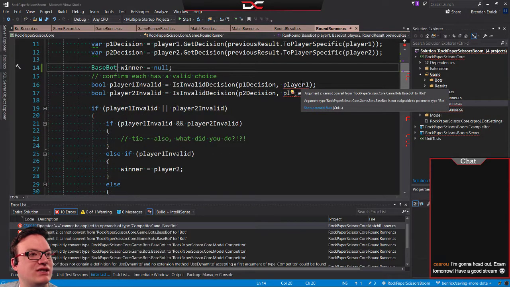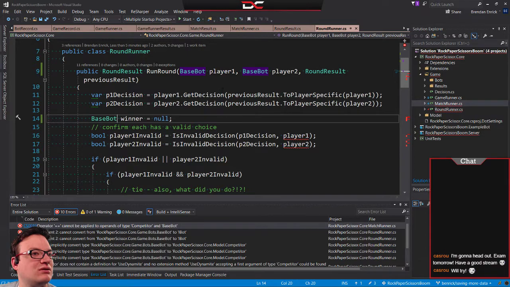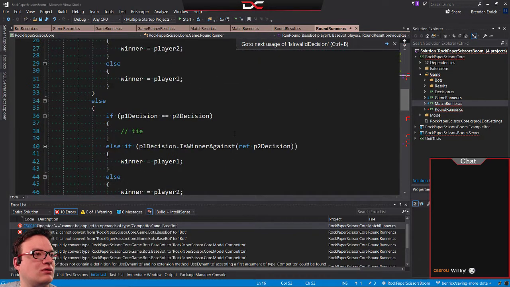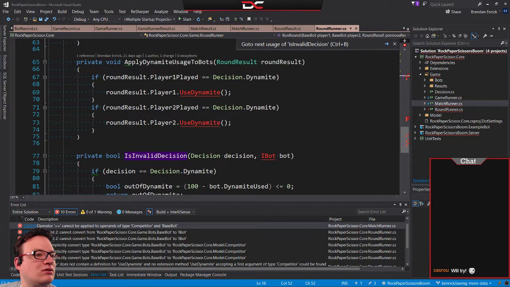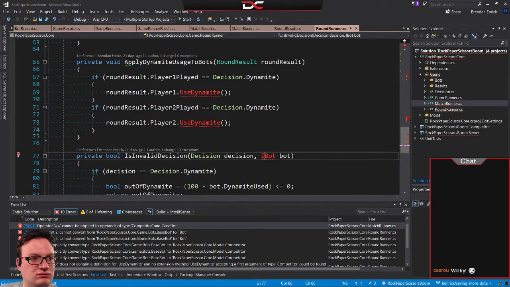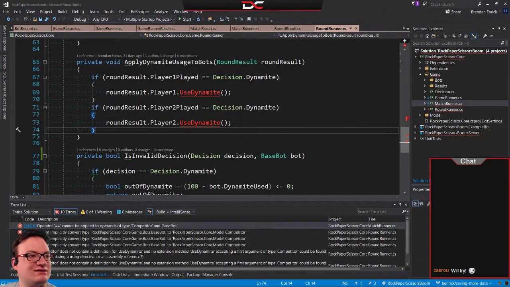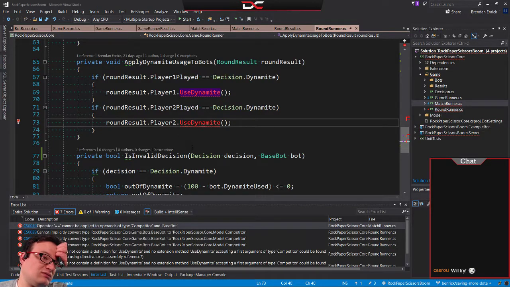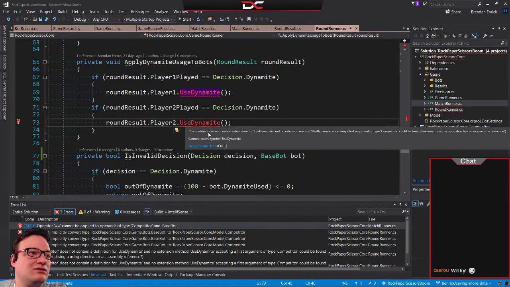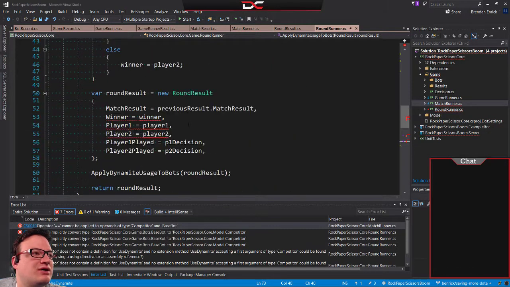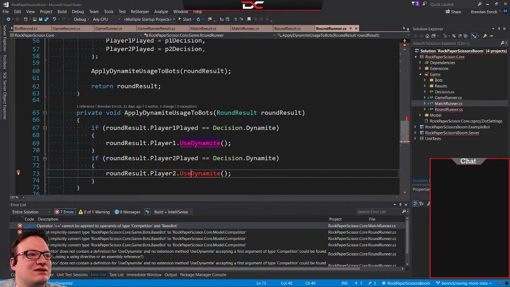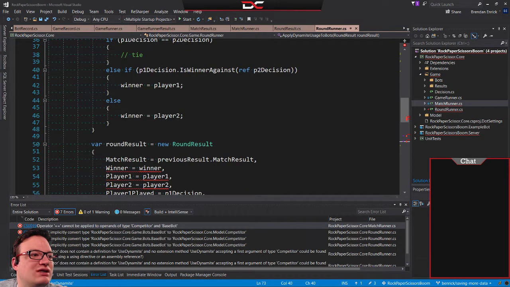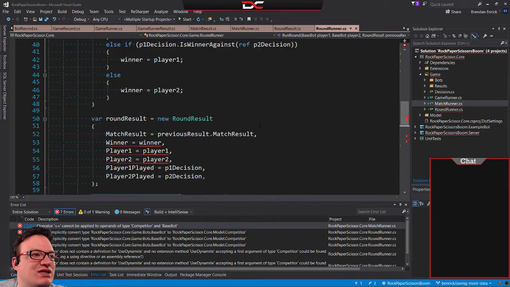Basebot, basebot. Okay, so we're doing that on the round result. I'm wondering if we can do it somewhere else. So apply dynamite usage to bots.